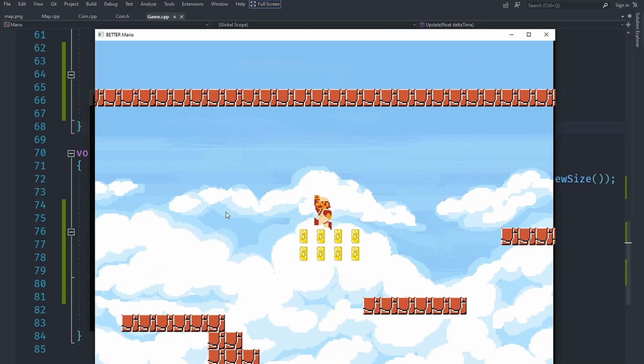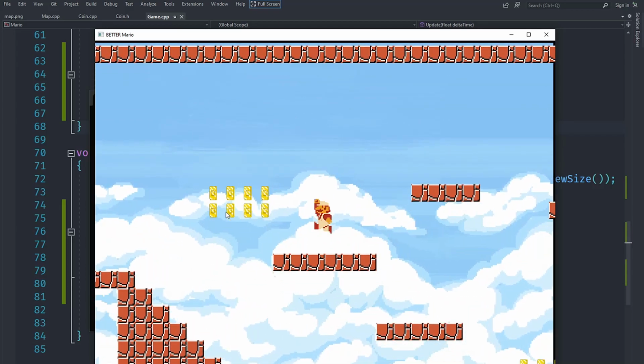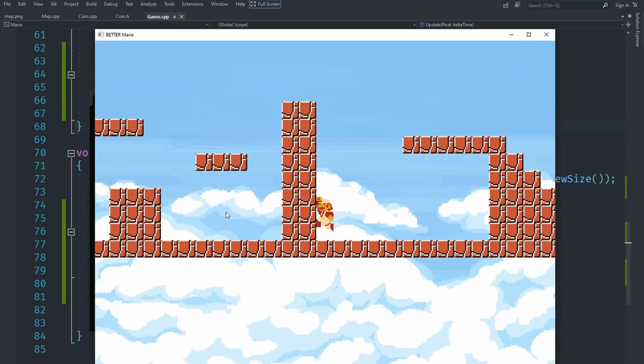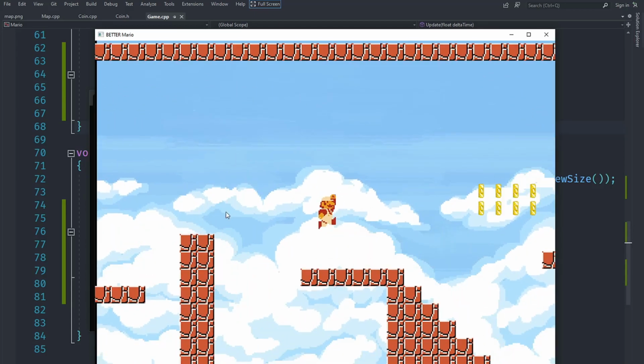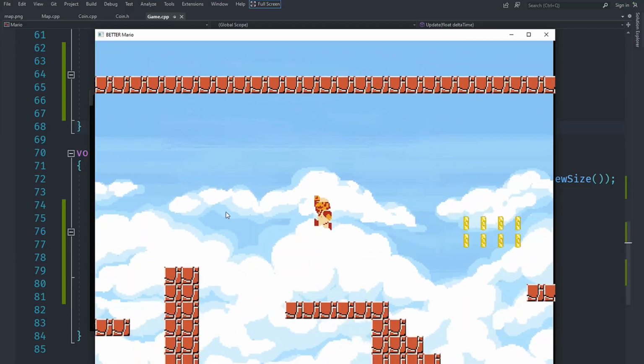So yeah, we've got that working, and in the next video we are going to work on making these coins interactable so that Mario can pick them up, and maybe that would increase the score or something, and then we can display that score data onto the screen. That would be pretty awesome. So stay tuned for that.